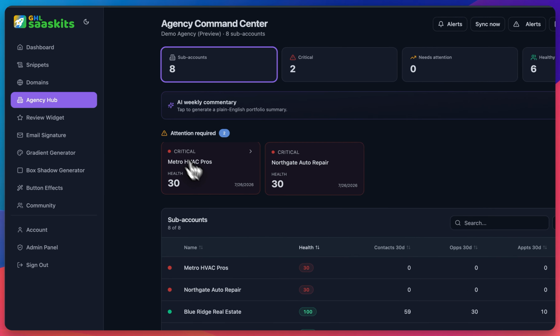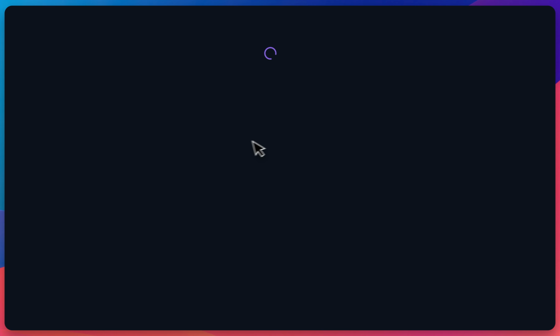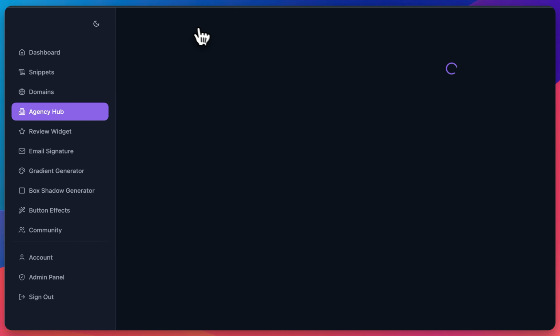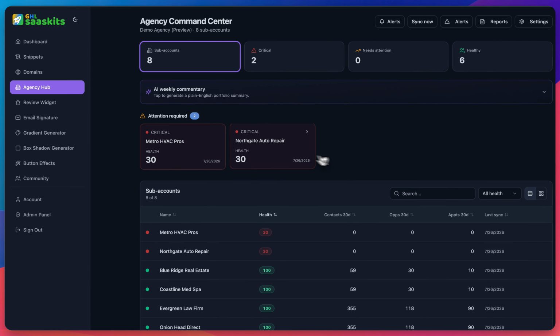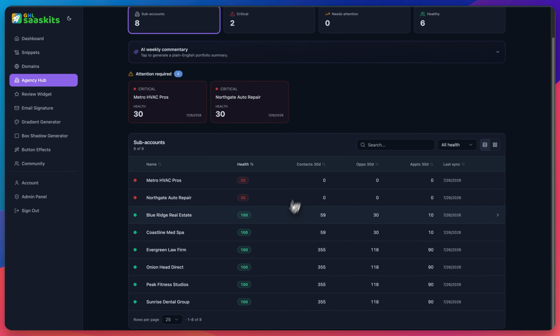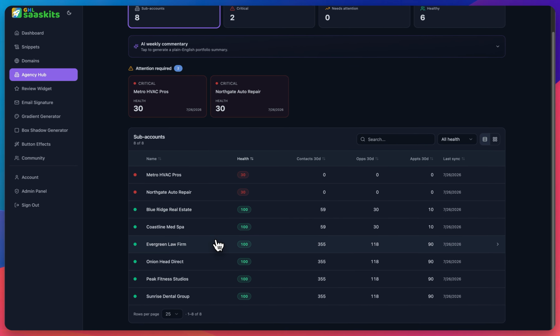So why are they critical? Because these sub accounts are not getting enough leads, opportunities, appointments or pipeline value right now. When I see this, I know that this account needs attention. When you land on this dashboard, you will see all the information for your GoHighLevel agency, and however many accounts you have, you will see all the statistics.